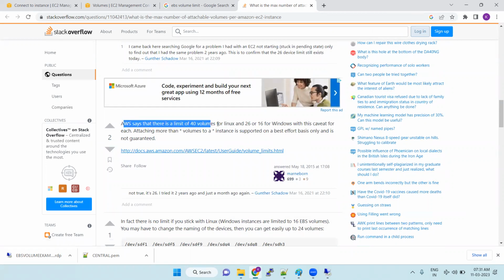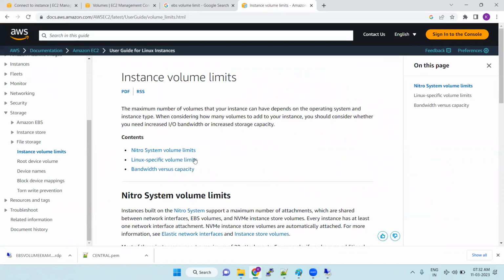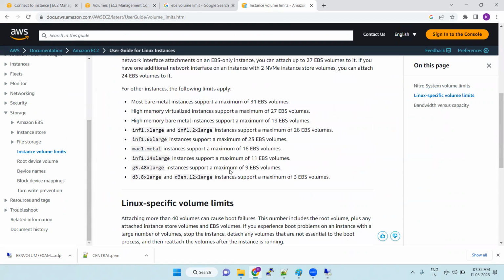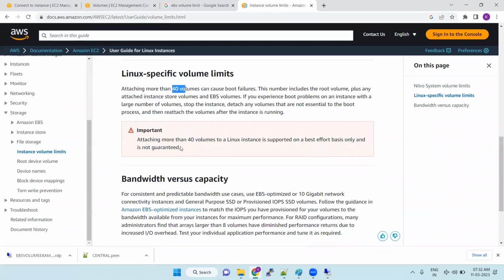Okay, there is a limit of only 40 volumes you can attach for Linux, 26 and 16 for Windows. So you can see the volume list here. Attaching more than 40 volumes can cause boot failures. So this 40 applies to both Linux and Windows, but maximum we can go with 40. The limit is 40. EBS volumes we can go with 26 or 16.